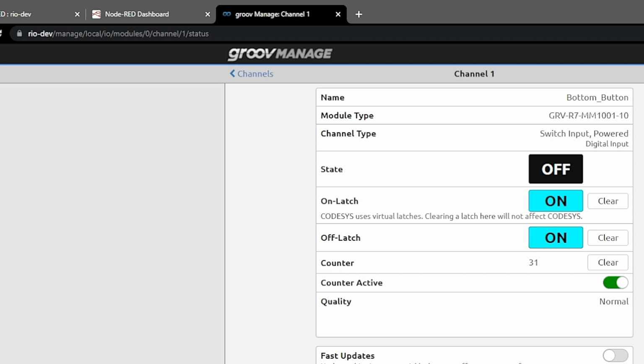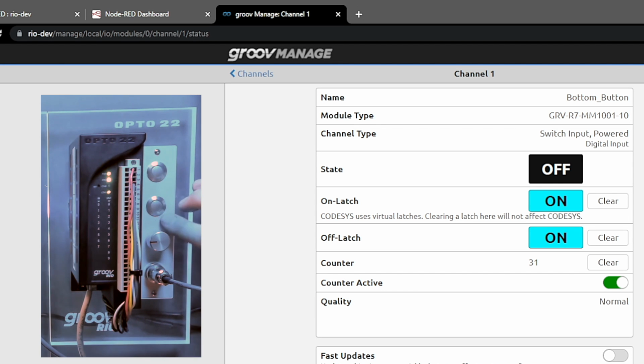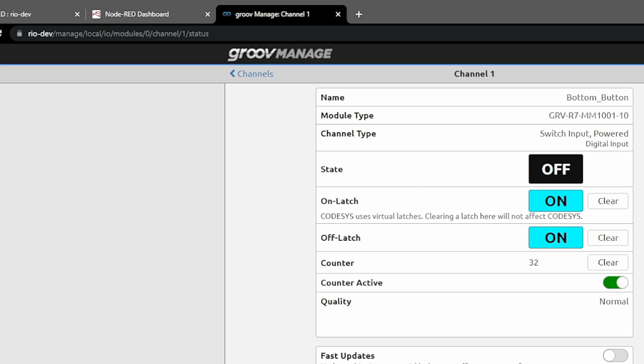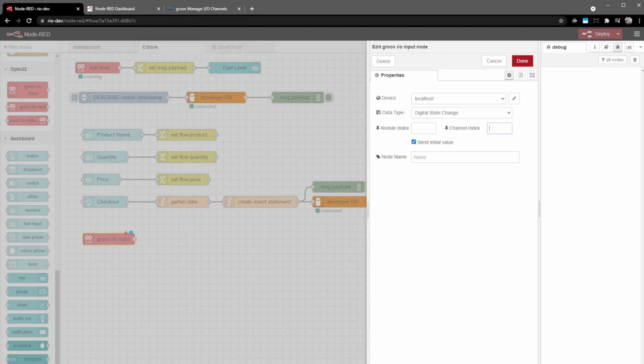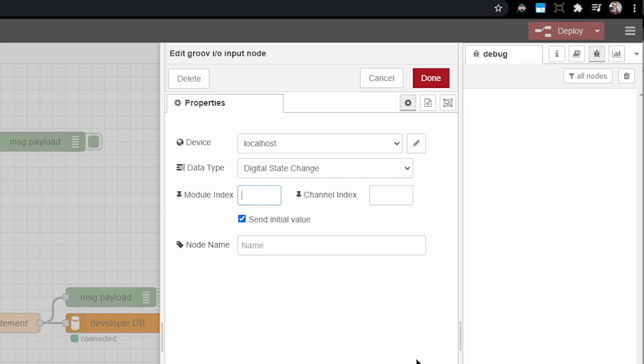So if I select that, we can see right now it is off. When I press it down, it momentarily goes on, and when I release, it gets turned off again. So this is the value we want to be reading in right here on index 1. So back in Node-RED, I'll put in my module index of 0, and we'll put in my channel index of 1, and we'll call this read checkout button.